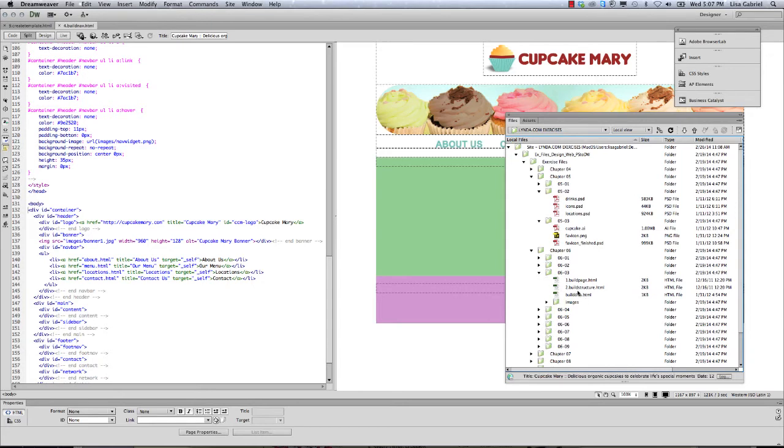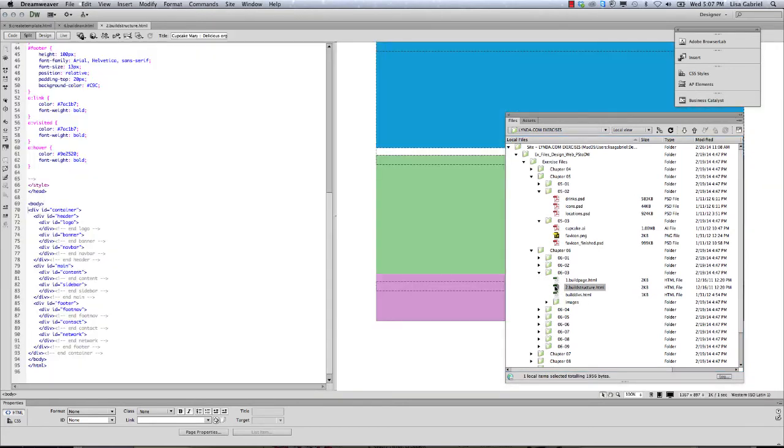Let's see. There it is. Okay, I knew I'd find it. All right, so that's what I wanted. Build structure, create. Okay, so this is what I was looking for here.